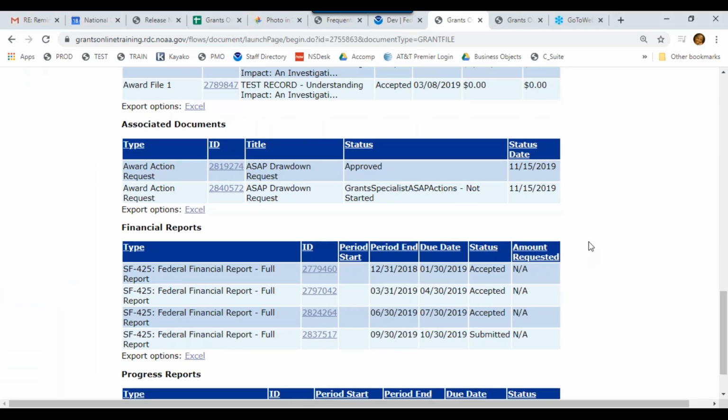Normally, whoever deals with your finances, they should have access to an SF-270. SF means standard form. It's a standard form across the federal government.